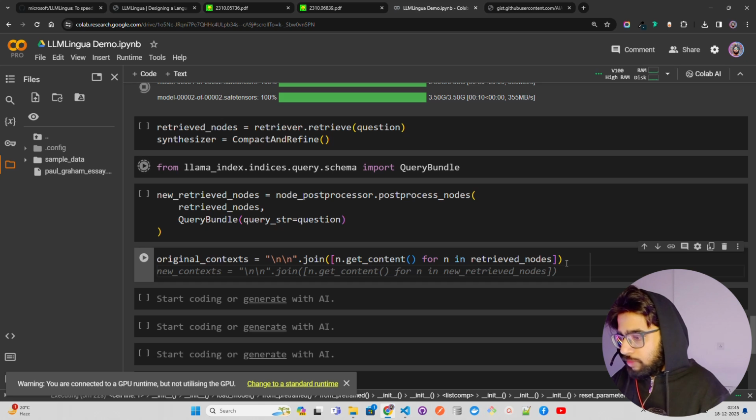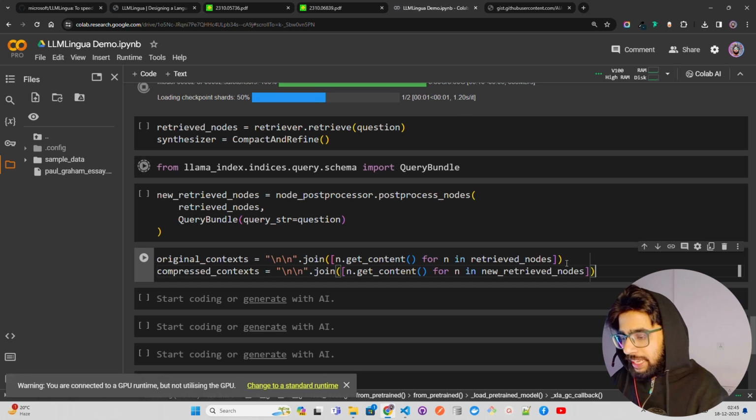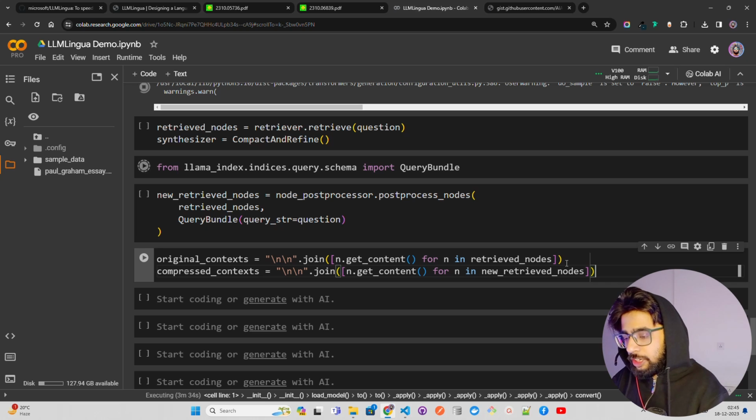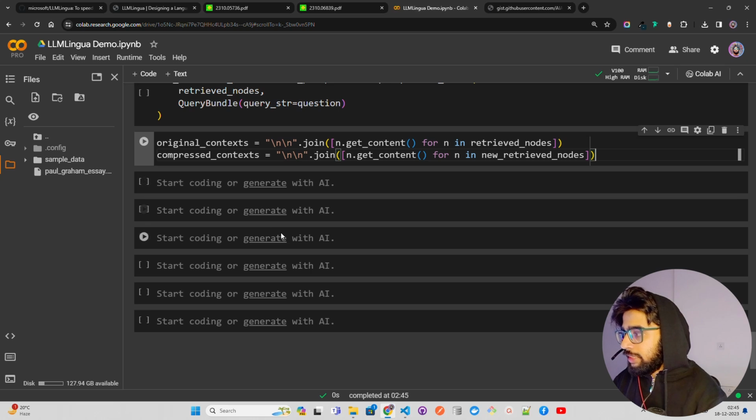Original context is fine. Then we need the compressed context. Now compressed context equals, join dot n get content for n in new retrieved nodes. This is perfectly fine. This is the right recommendation by generative AI in Colab. That is done. Now let's get the original tokens.